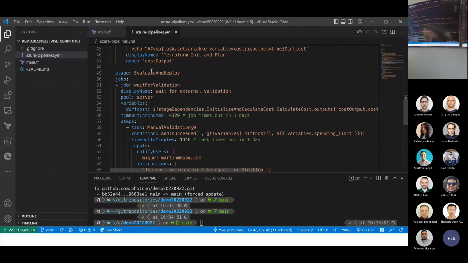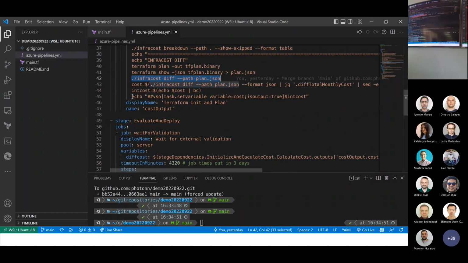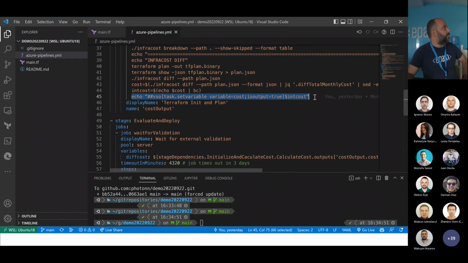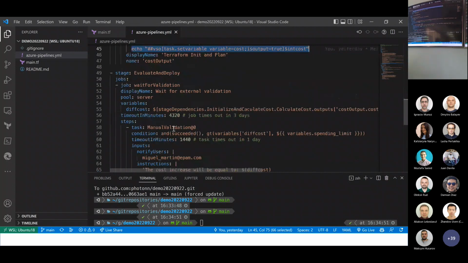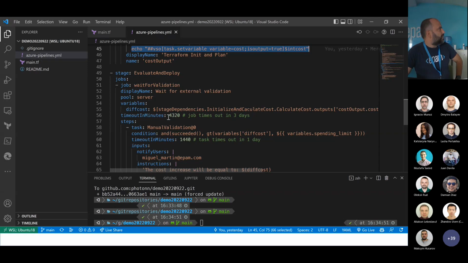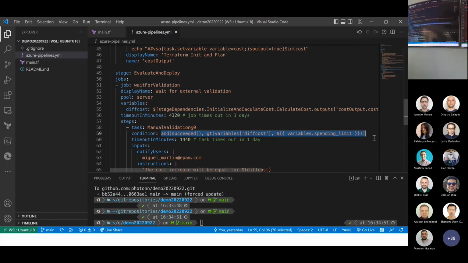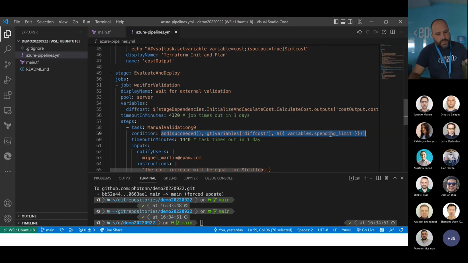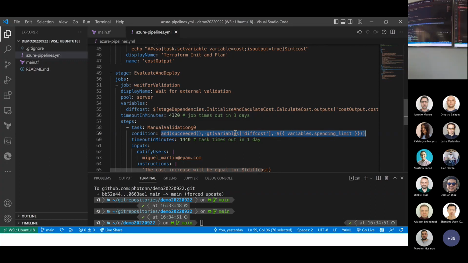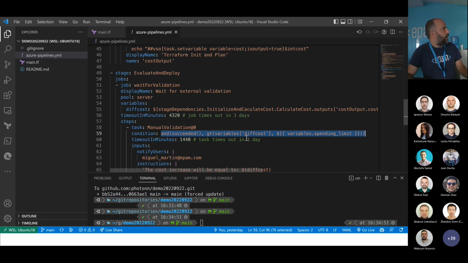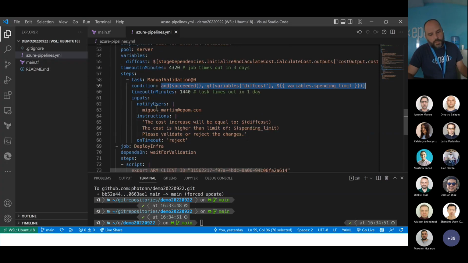The next thing that we are going to do is use that information that we have from infracost, which is basically here. I don't know if you know Azure DevOps pipelines, but here we are converting that into a variable. And it will be used in the next stage of the pipeline to decide if the changes that we are doing are above a certain spending limit. If so, it is going to request an architect for some approval. In this case, it's going to request it from myself.